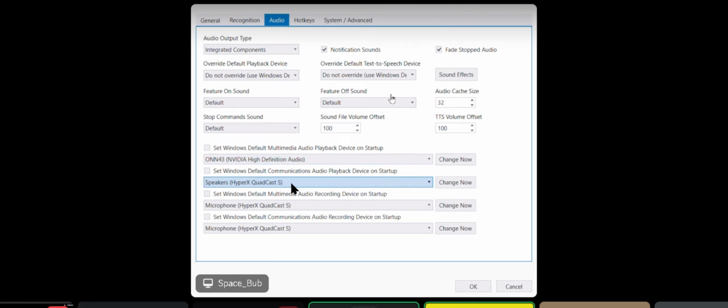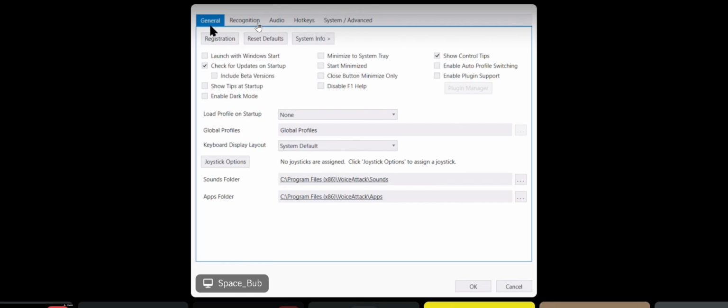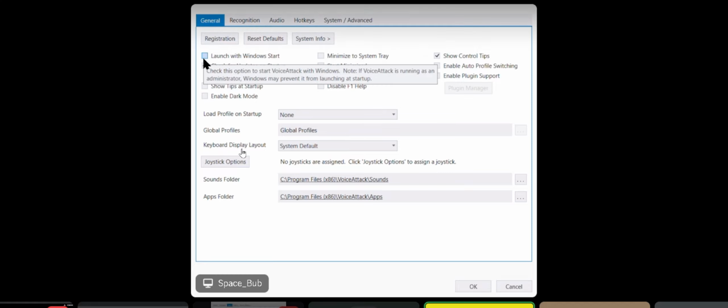Okay, so I don't know about you, but I like dark mode. Let's go to general. You do not want this to launch with Windows Start. I would highly recommend that you run this as admin if you need to launch other programs. Just letting you know for later.